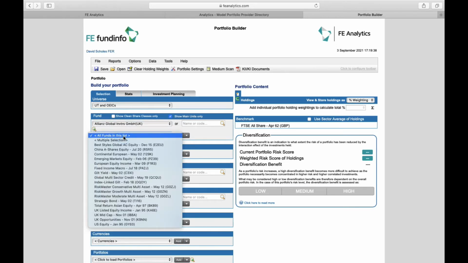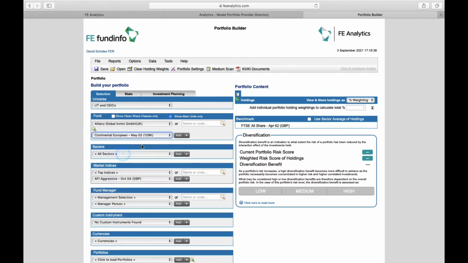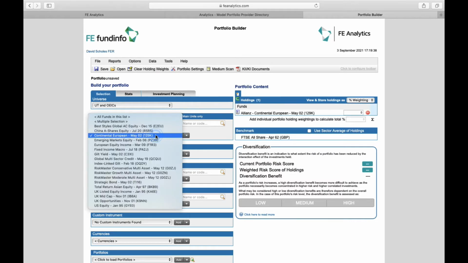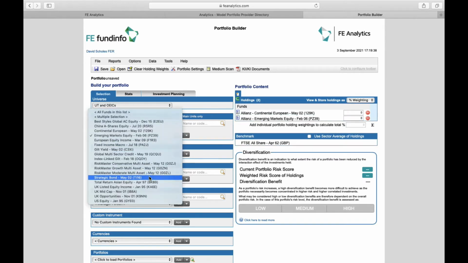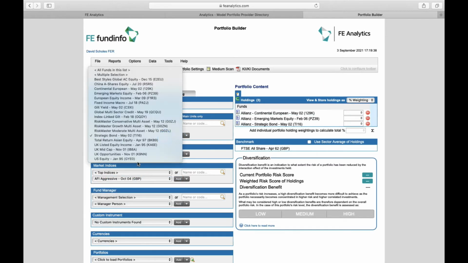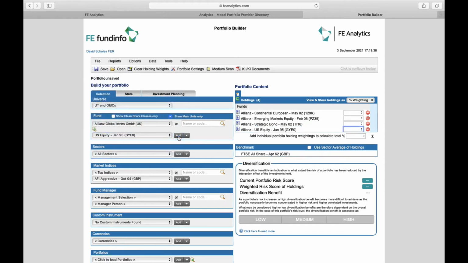So I'm going to say that 4 or 5 years ago, I started investing in the Continental European Fund, the emerging markets equity, also the strategic bond, and maybe the US equity, and add that across. Percentage wise, again, you can do value, units, or percentages, it's up to you, but I'll do 25% in each. Now, the one way in which this differs from a standard portfolio is that at this stage you generally tend to save the portfolio and then start analysing it.